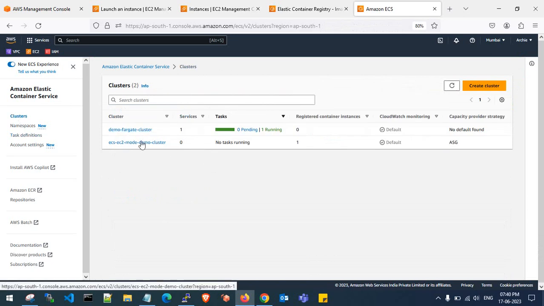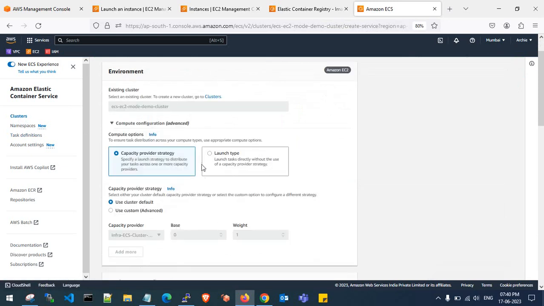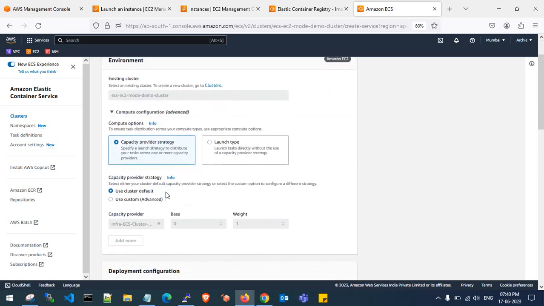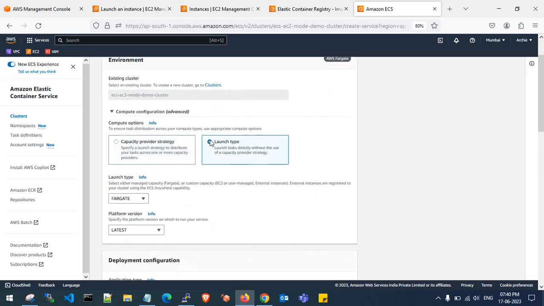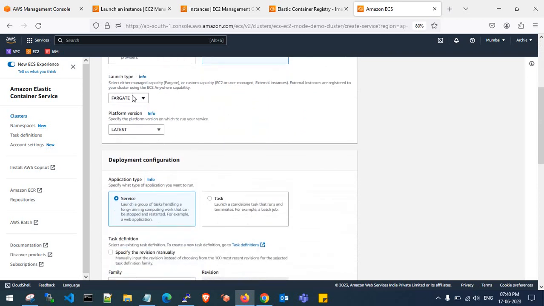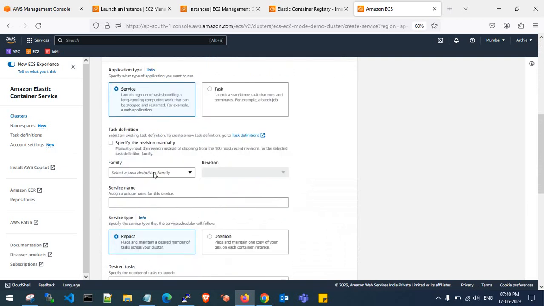Go to the cluster, the EC2 ECS demo. We need to create a service here. The existing cluster capacity provider has launch type as FARGATE and the platform version is latest. Now you need to choose EC2 instead of launch type FARGATE. In the service definition, choose the family, the ECS EC2 task definition, and name it Nginx service definition.